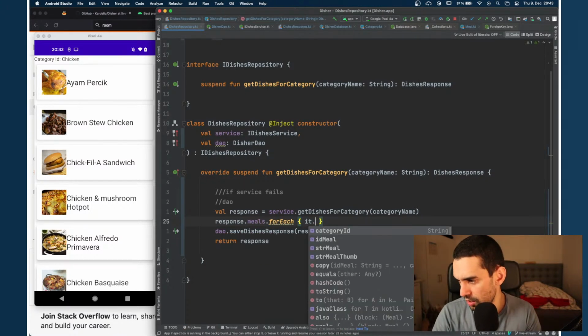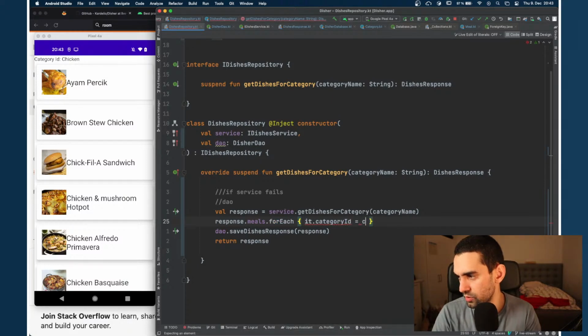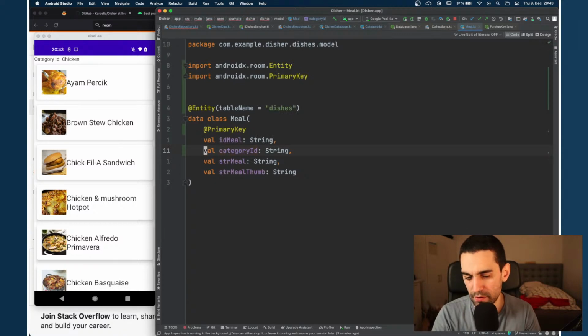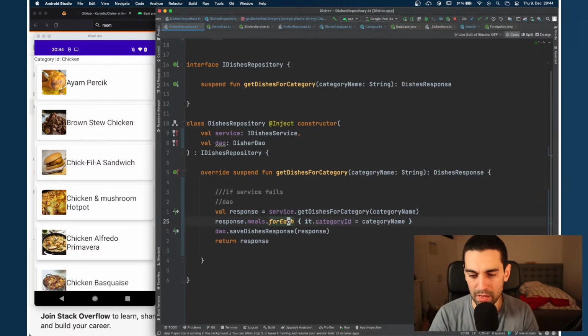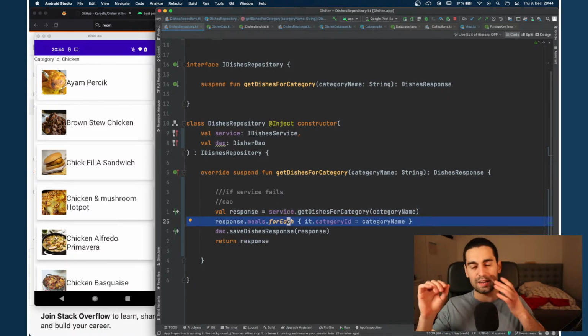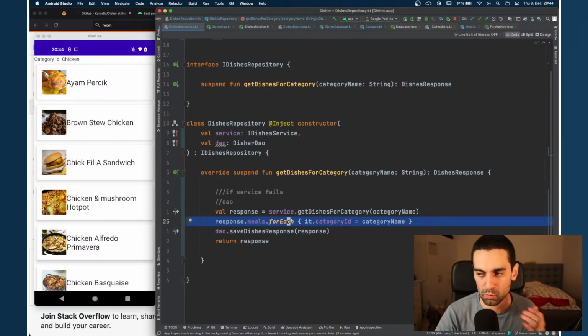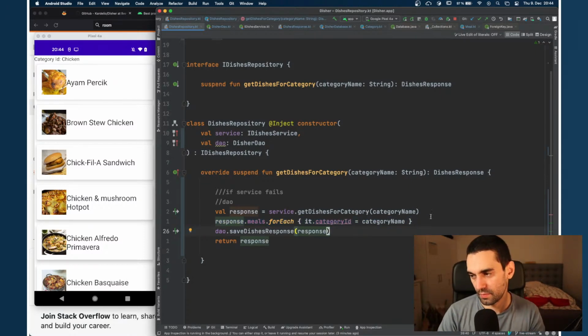Response.meals.forEach, it.categoryID equals categoryName. That doesn't work because it's a val. This needs to be a var because we don't instantiate at the same time. Fine. I don't like that. That's gross. Can somebody help me? Maybe people know a better way, a more syntactically correct way of changing a field in each one of the list items. Although now that I've said it, that feels possibly like it's the only way.